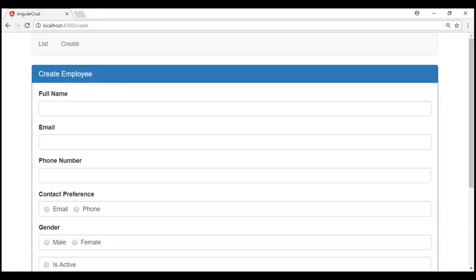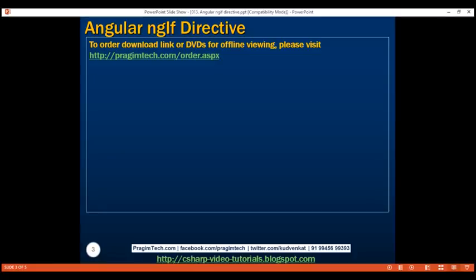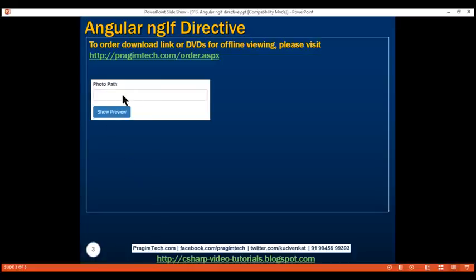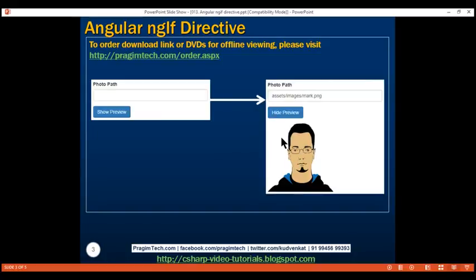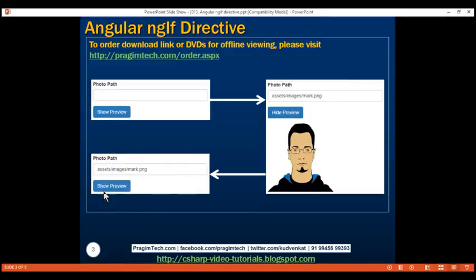On our create employee form, we want to include a field to capture the photo path of the employee. So when this form initially loads, we want to include this photo path field where the end user can type the path of the photo, and we also want to display this show preview button. So when they click this show preview button, we want to display the preview of the image available at this specified path, and then the text on the button should dynamically change to hide preview. And then when they click this hide preview button, we want to hide the preview of the image, and the text on the button should change back to show preview.